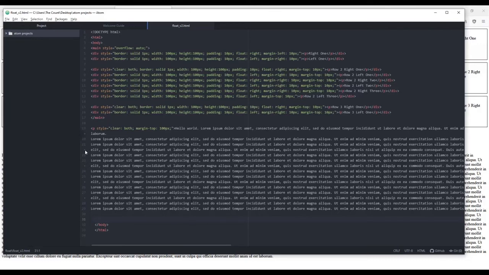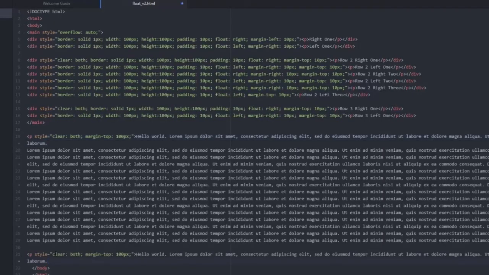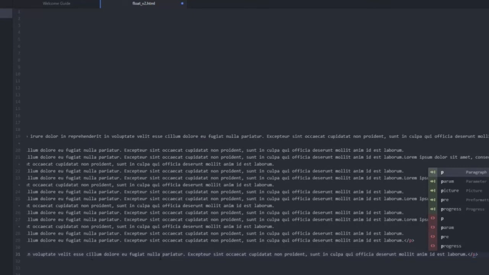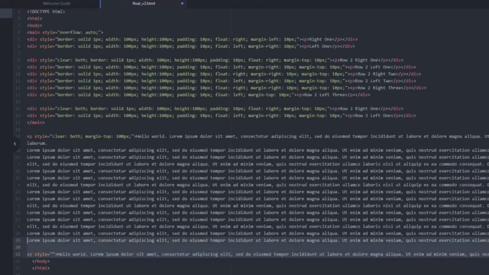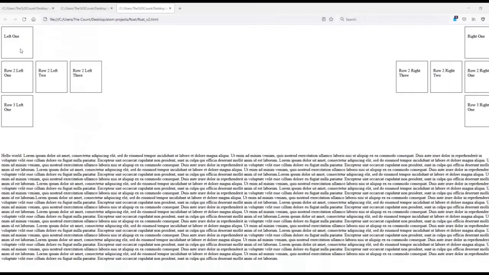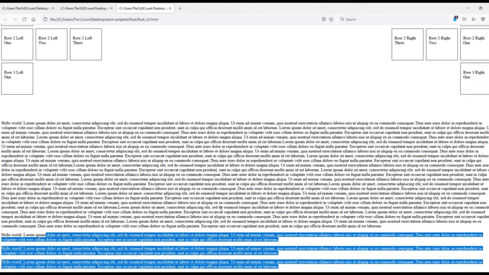So let's see. Let me create 3 paragraphs. Let me get rid of this code. Let me have a closing paragraph tag. And then let me just copy and paste this 3 times. Let me save it and let me show you what this looks like. So we just have 3 paragraphs of Greek text.